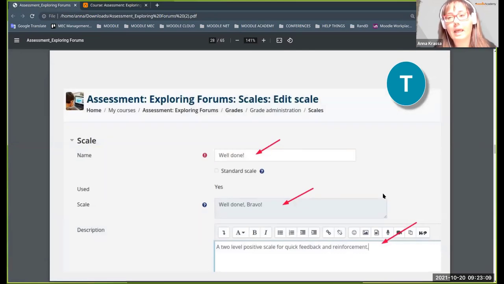Perhaps you are wondering about custom scales. I'm not sure if you have used them, but I have to tell you, it's very, very easy to set them up. All you have to do is click the gradebook, and from the gradebook, the scales tab, and you will be here if you select add a new scale.